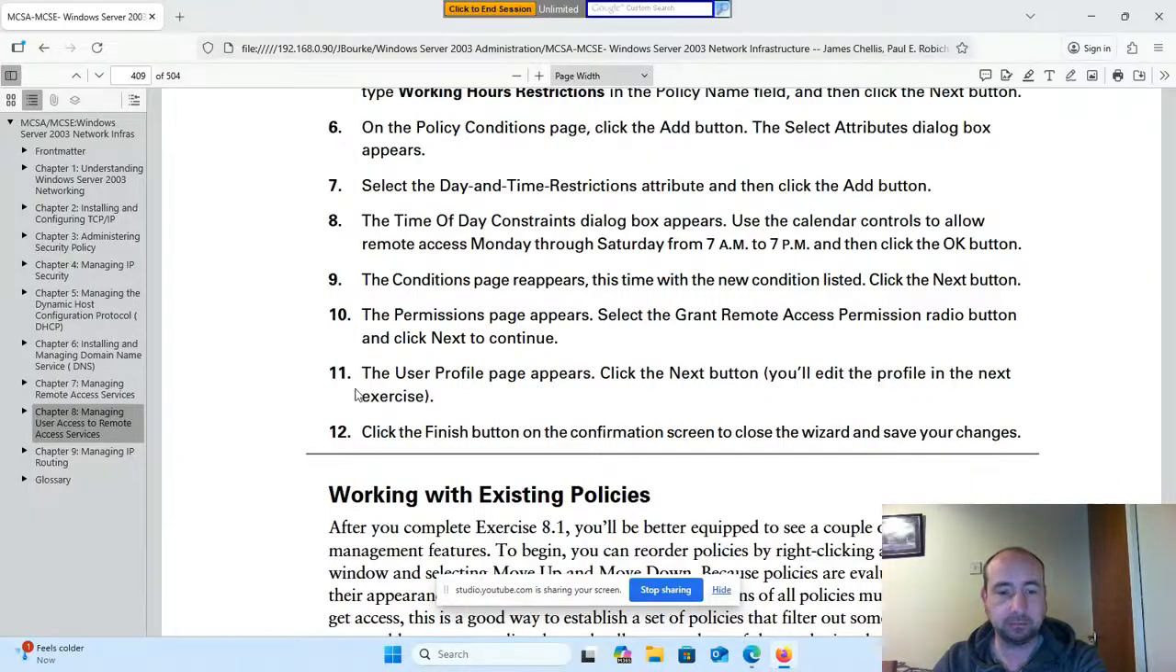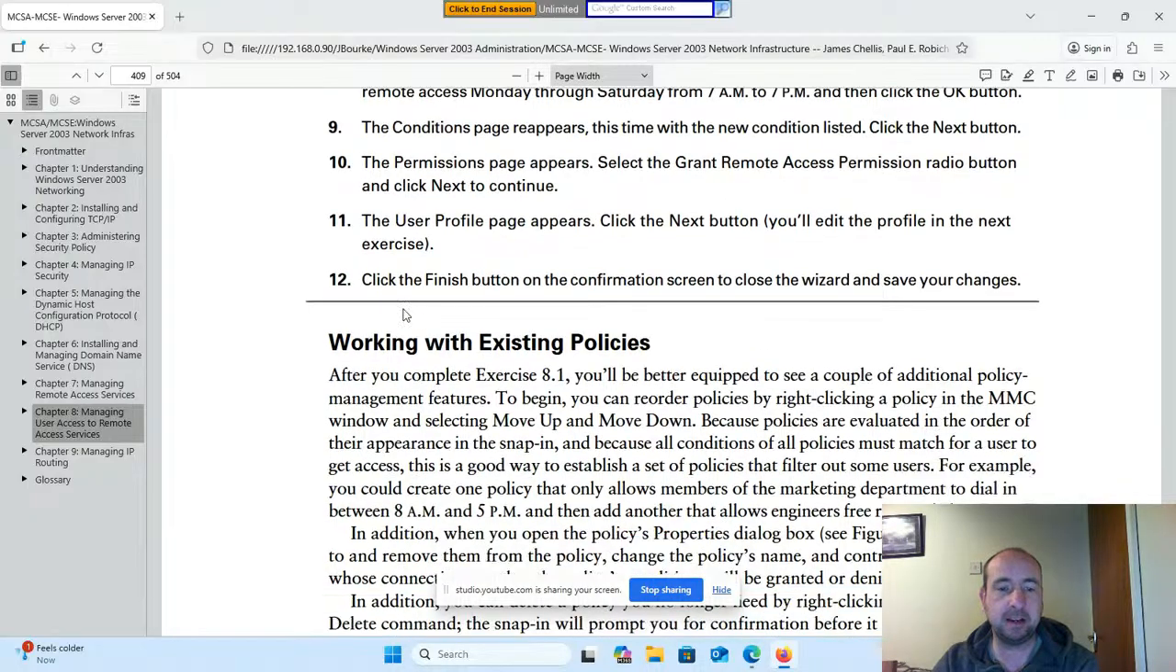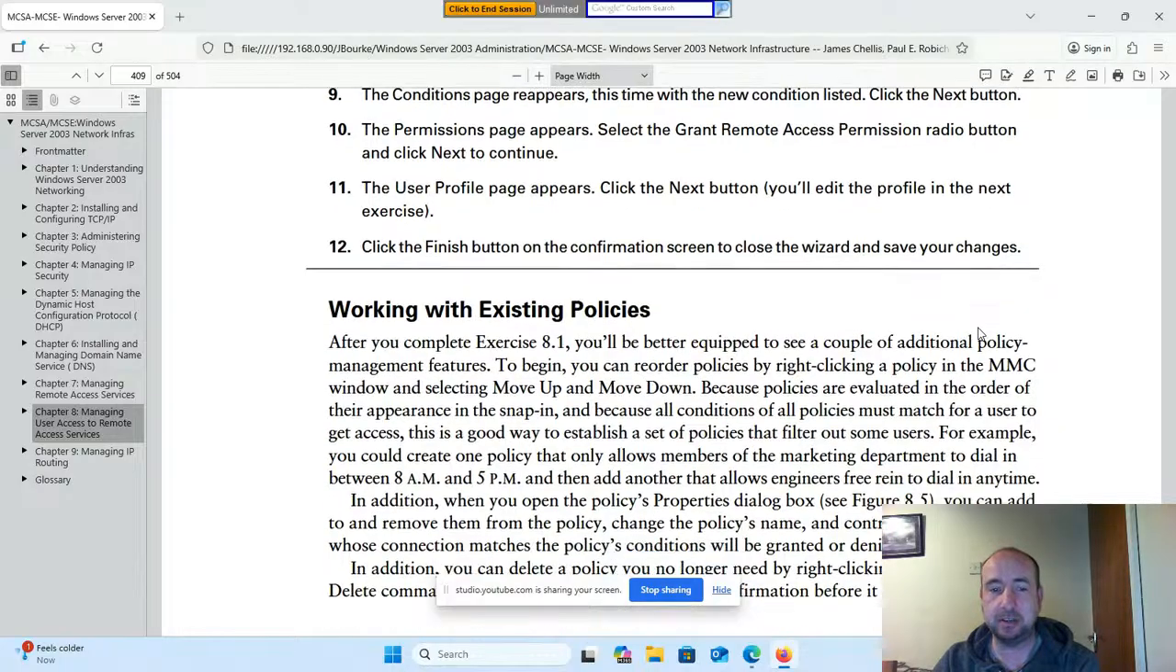11. The user profile page appears. Click the Next button. You'll edit the profile in the next exercise. 12. Click the Finish button on the confirmation screen to close the wizard and save your changes.